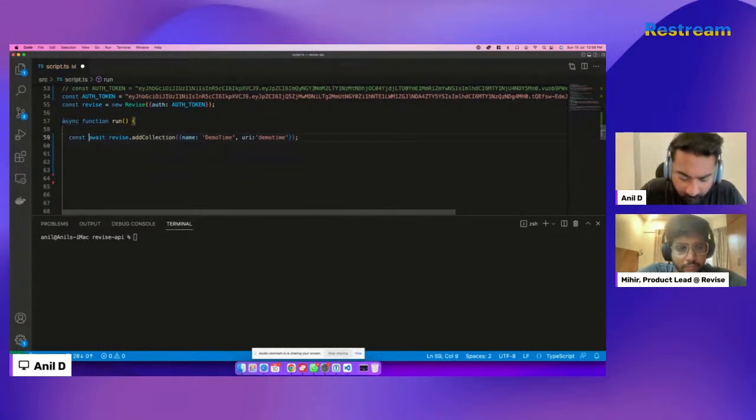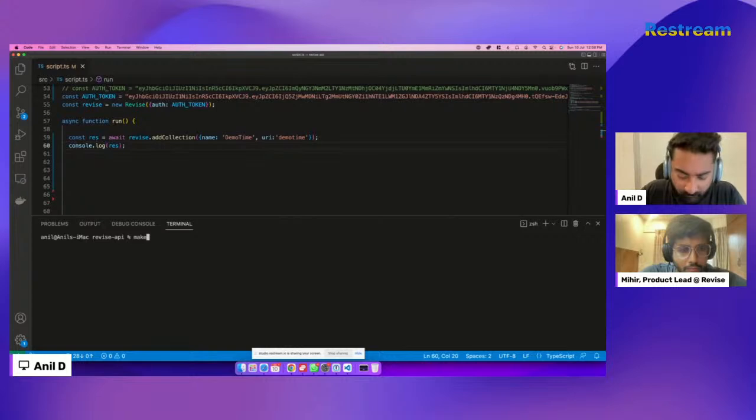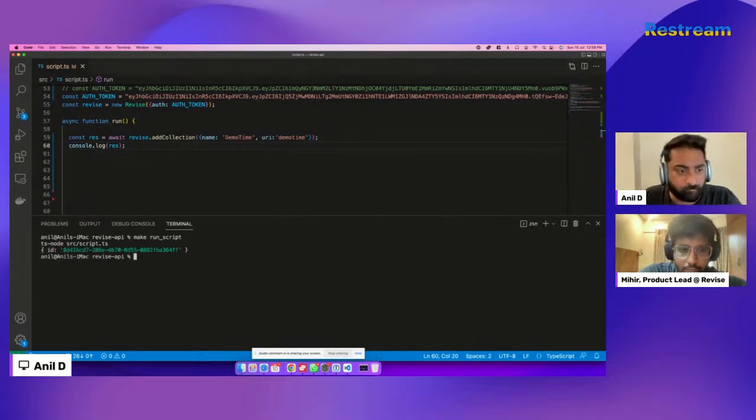But it's going to go ahead and store that as my result. It's going to log my result so I know if it's successful or not. And I'm just going to run this. Great, it worked. So it returned the collection ID to me.